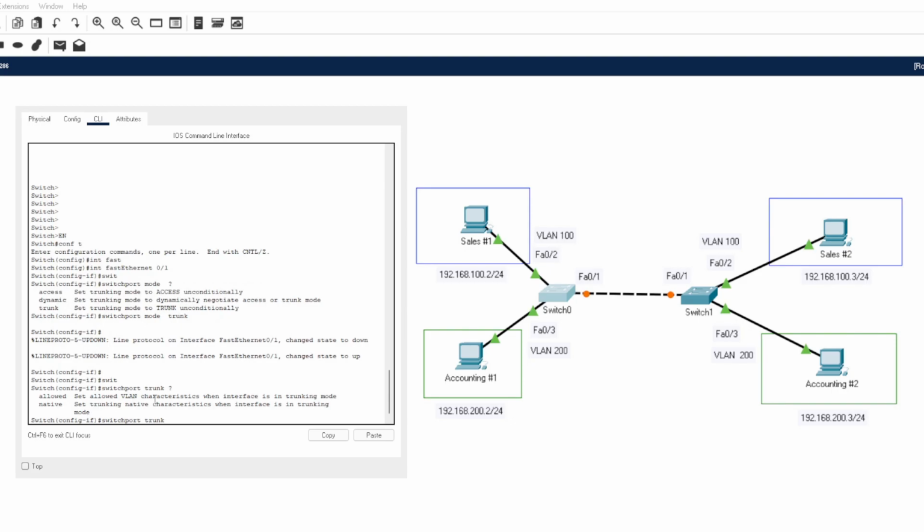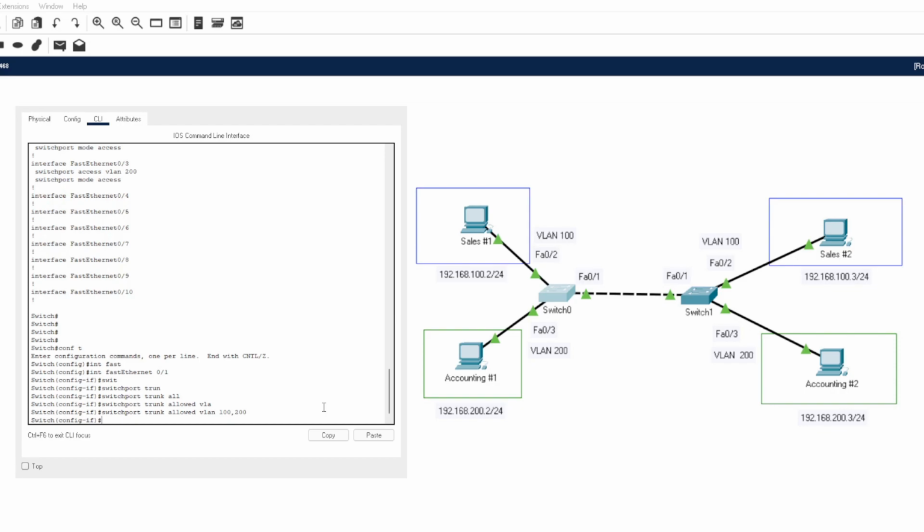By default, if you just leave it as switchport mode trunk, it will allow all VLANs. If you want to be more granular, you can do interface FastEthernet 0/1, switchport trunk allowed vlan 100,200, which represents our VLANs here.